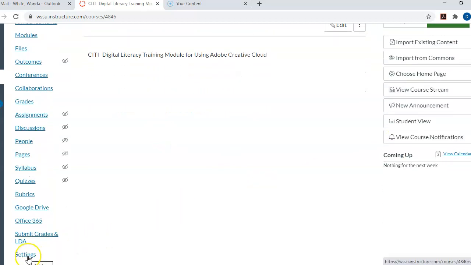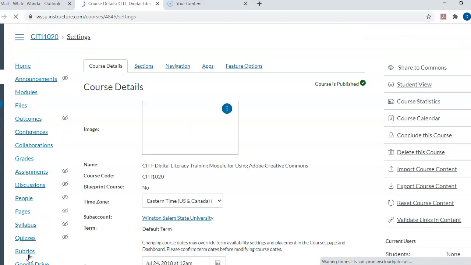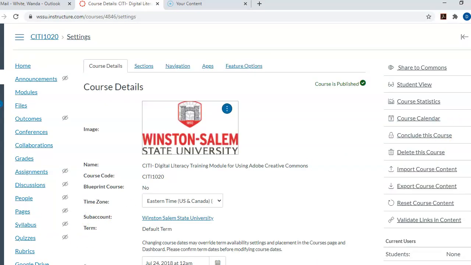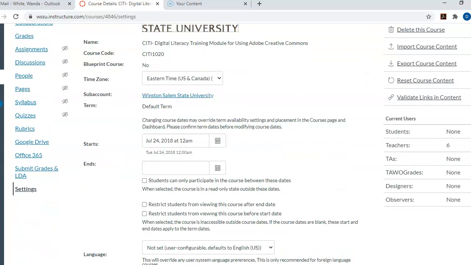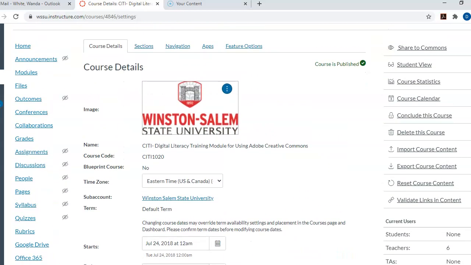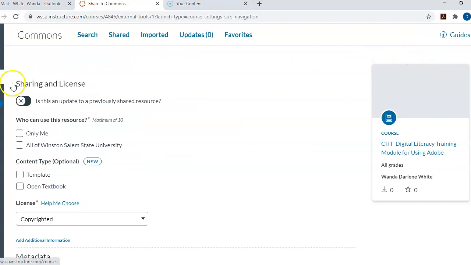You will go to Settings, which is on the navigational panel. It is the last spot here. So if I click Settings, I am going to get my settings area. And the first thing I need to do is to go to Share to Canvas Commons, which is here in the right-hand column. If I click on Share, this is what will be prompted for me to do.